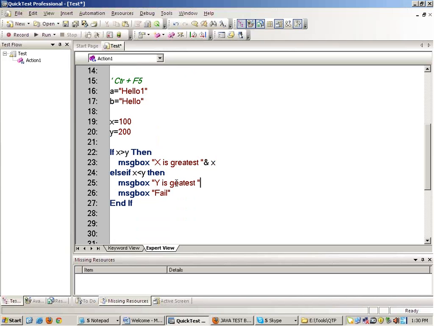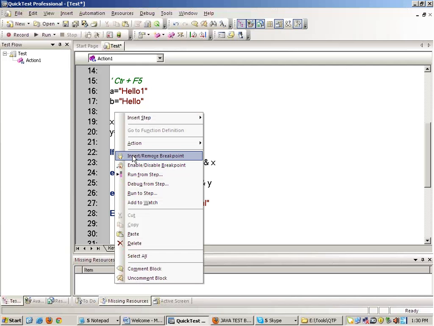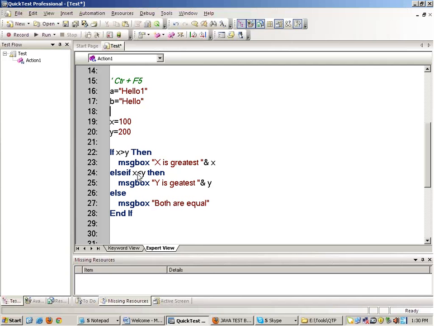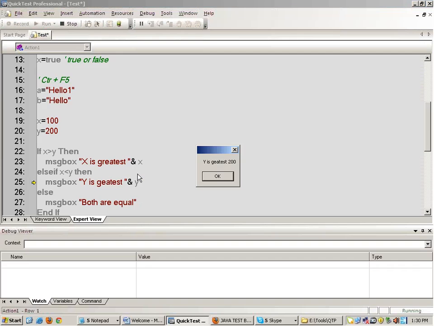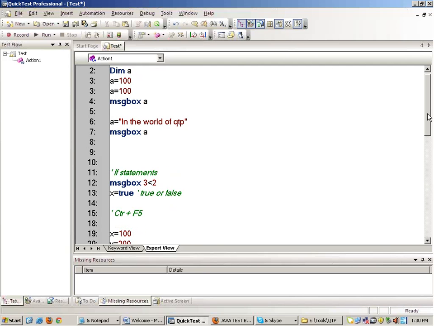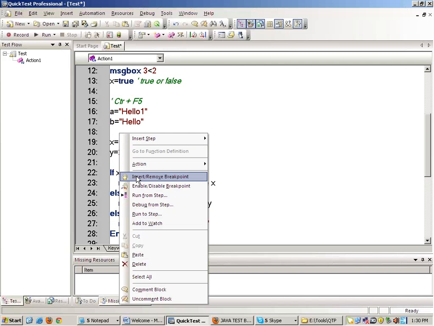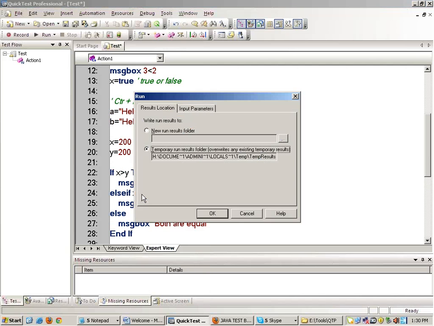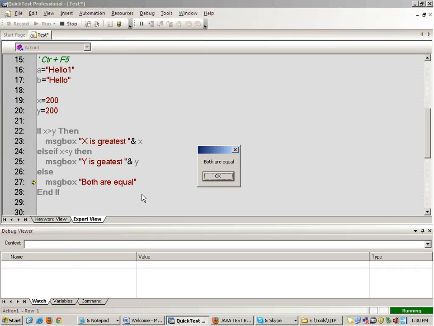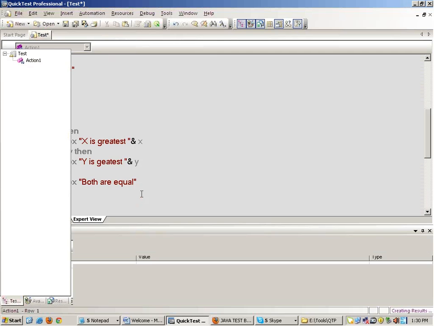Oops. Right? And the value of y. Else if x is also not greater than y, and y is also not greater than x, then both are equal. So when you run this from line number 18, see, it prints y is the greatest, and if I put 200 over here, if I make x and y equal, then run it from line number 18, see, it's again printing both are equal, right? So this is giving us the right output.